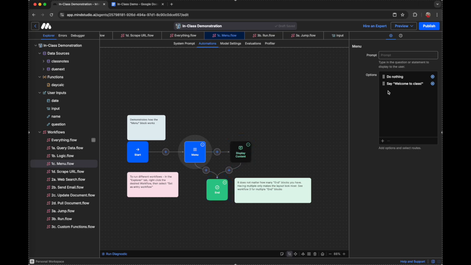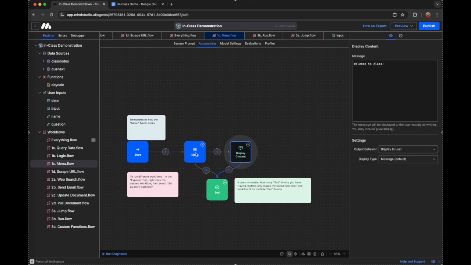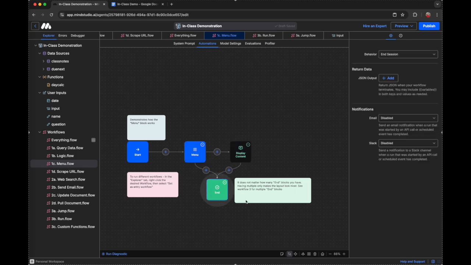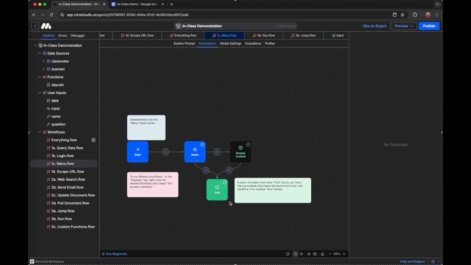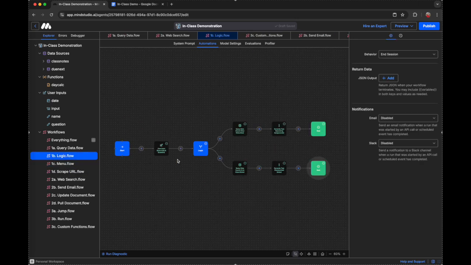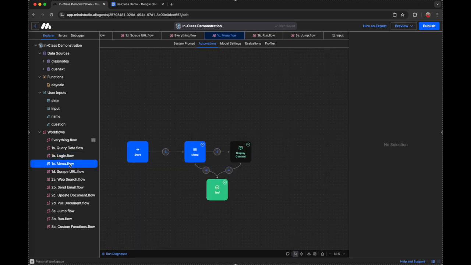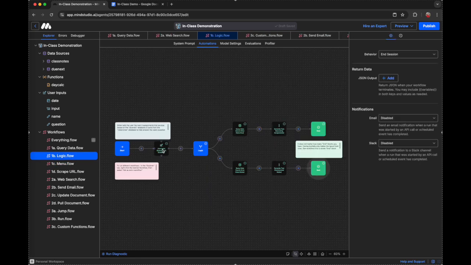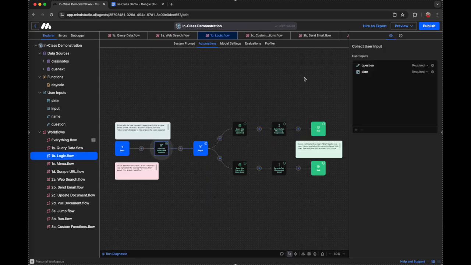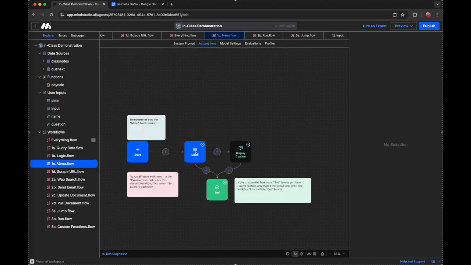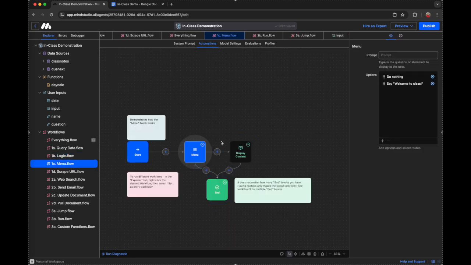So once we load this bot up, we're going to get this message here, and it's either going to send us here to say welcome to class, or it's just going to end it. And as you see here, I just use one terminator block or end block, and it has the same functionality as if I'd used two. So the difference between logic and menu is logic will determine what the user wants based off user inputs. Menu, the user just gets to decide what happens next.